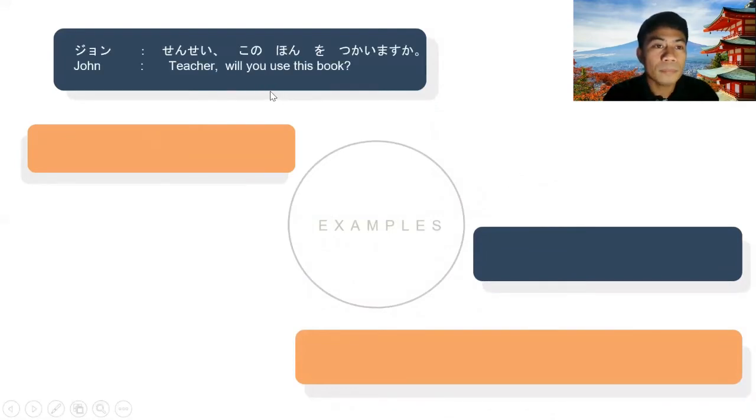Example, John: Sensei, kono hon o tsukaimasu ka? Teacher, will you use this book? Sensei: Mou tsukawanai. No, I won't. You can see that the teacher used the plain form tsukawanai to his student. If you can remember, nai is used when speaking with friends or someone younger. That's why the teacher used the plain form.